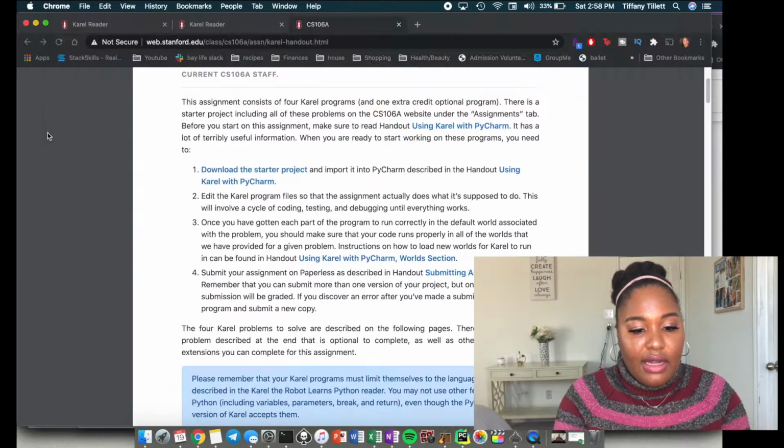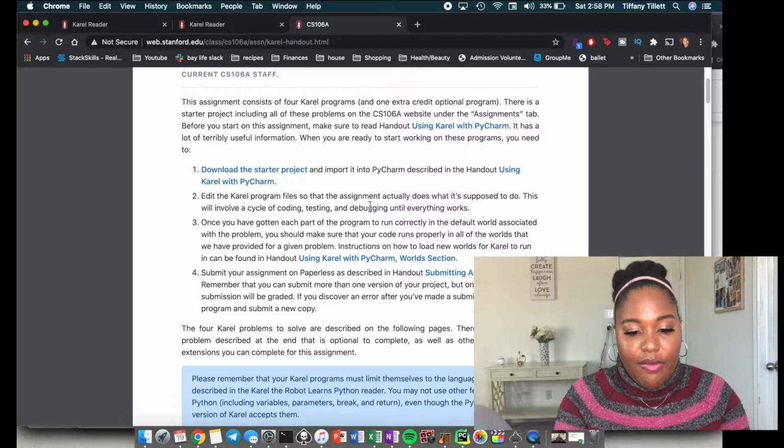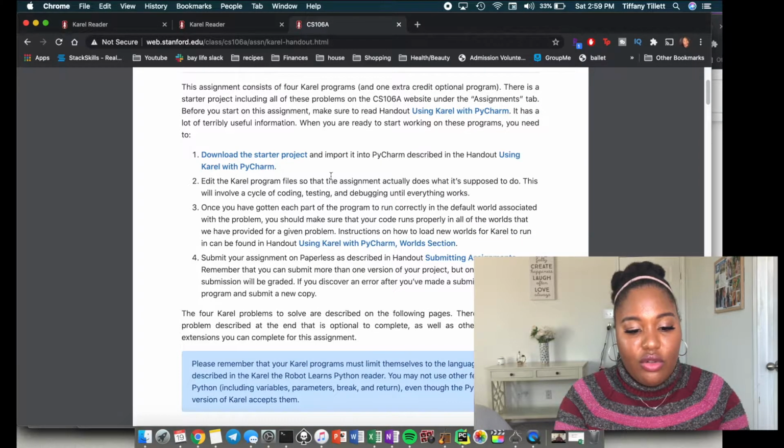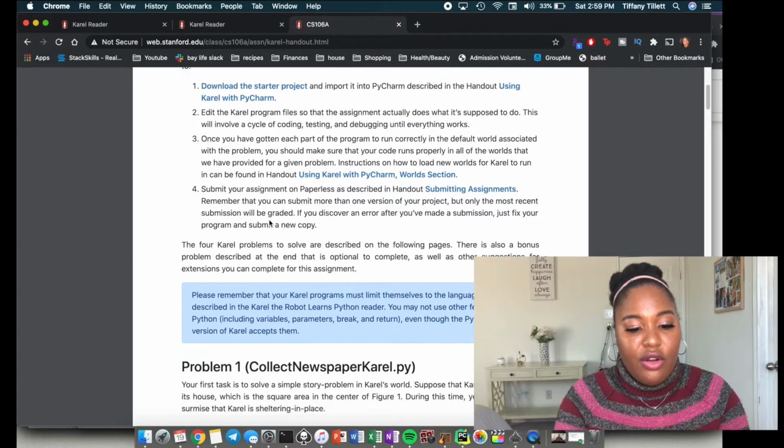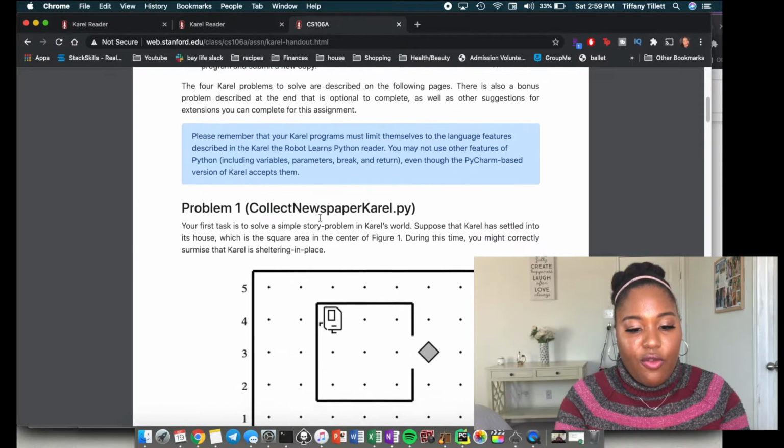So let's go back to the assignment handout: edit the program file so that it does what it's supposed to do. Okay, we'll do that later. Once you've gotten each part to run, blah, blah, blah. Okay, we don't need to do this submission, so we'll skip over that.